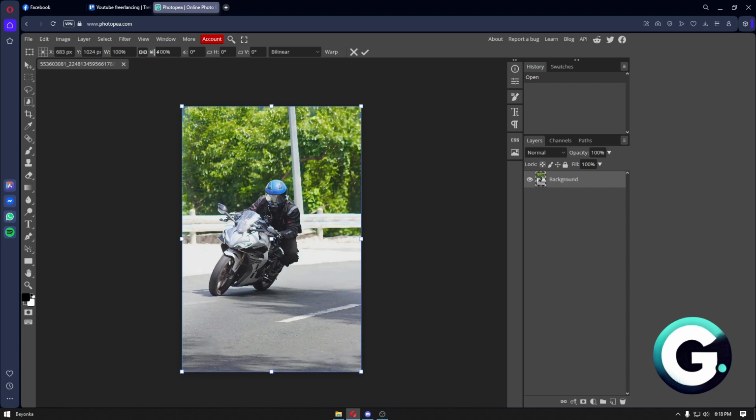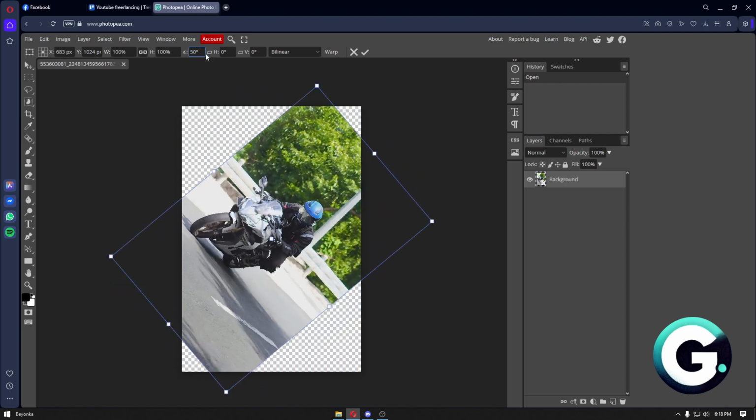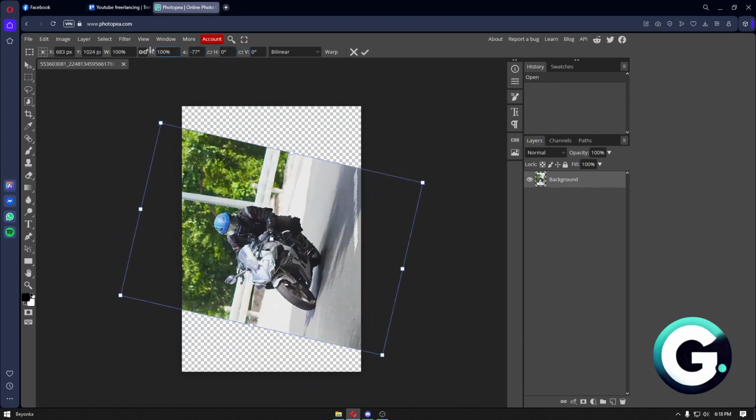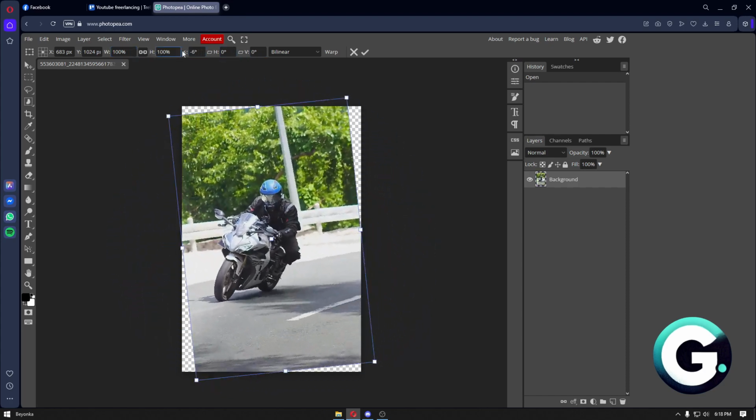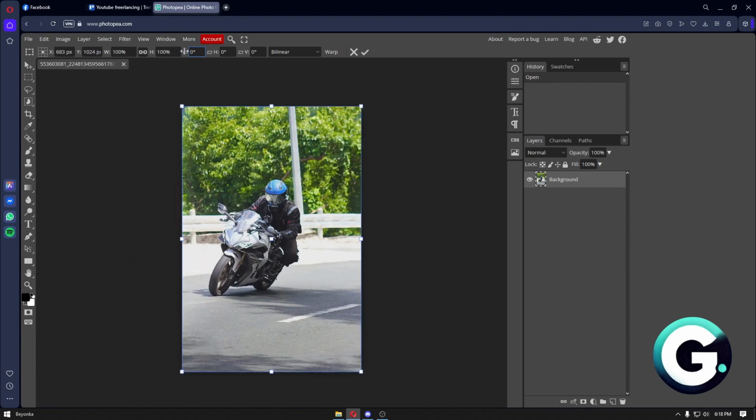Now, once we have these options right here, you can just head over to the settings for the rotation, which is going to be this one. Right now it's at 0 degrees. And so if you click and drag left and right, it will then simply rotate the photo. And so that's how you can simply rotate your photo in Photopea.